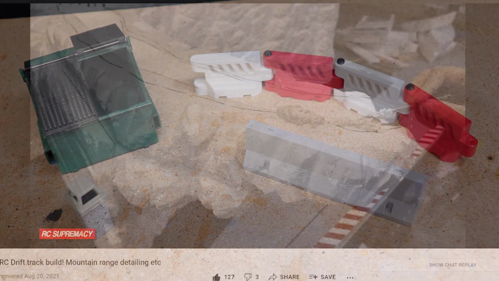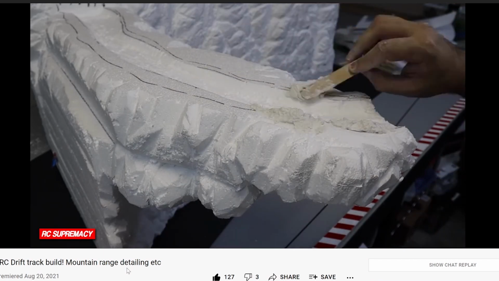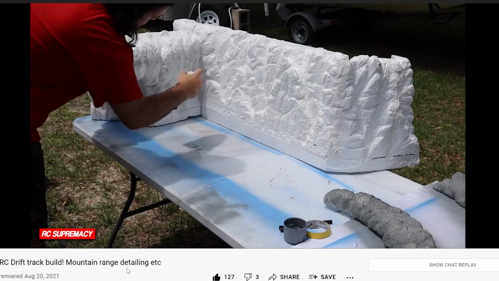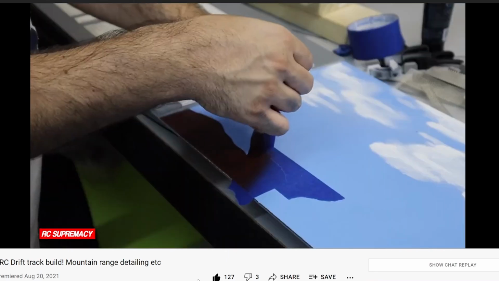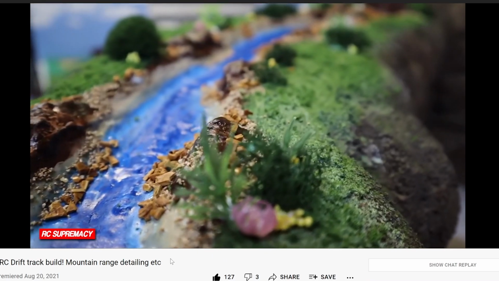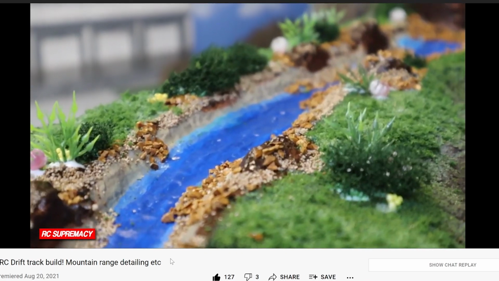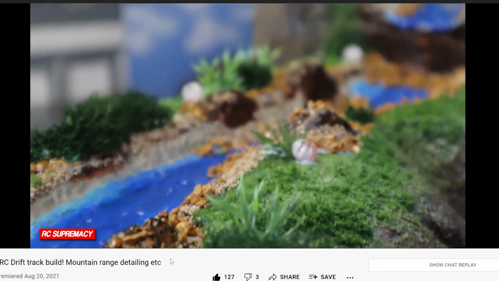These would look right at home on any scale RC track or diorama. In fact, many of these items will be making their way onto the awesome 1/24 scale RC track being built over on the RC Supremacy channel, where they'll look great alongside all of the highly detailed terrain and scenery. By the way, if you haven't yet seen his latest video, be sure to check it out.